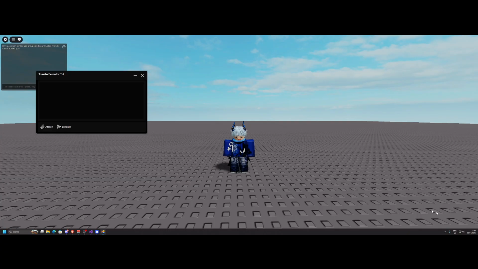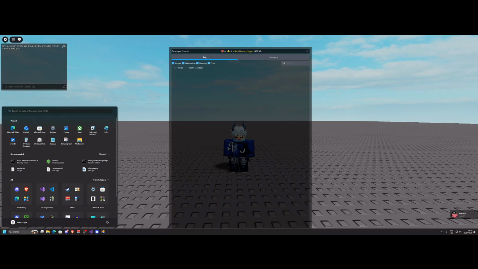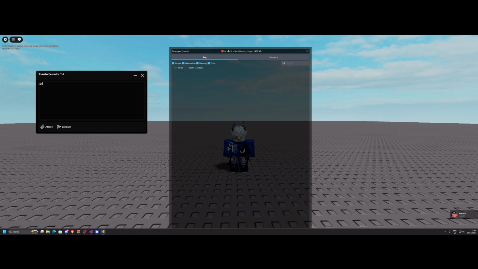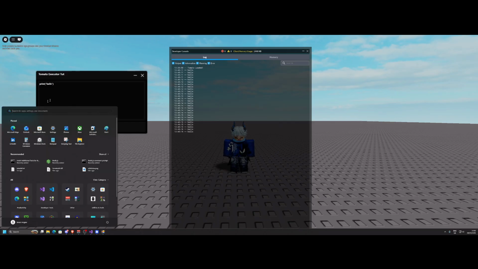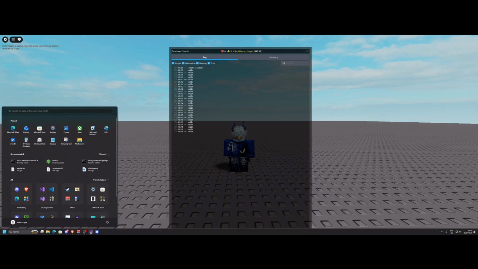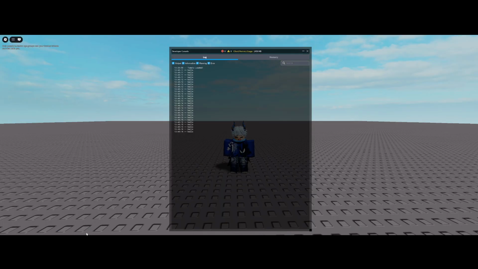It's doing its thing. Boom, F9. See, it's all loaded. Type in your print, in, I don't know, like balls, I don't know. And then you want to do that. See, it works. So that's how you create a working executor in 2026. So have fun.